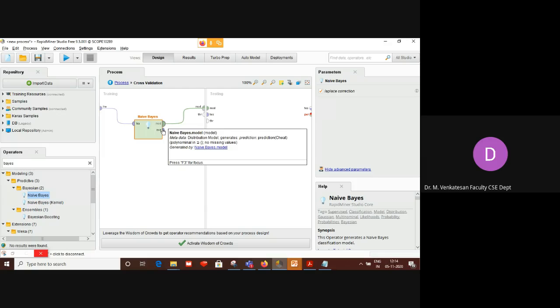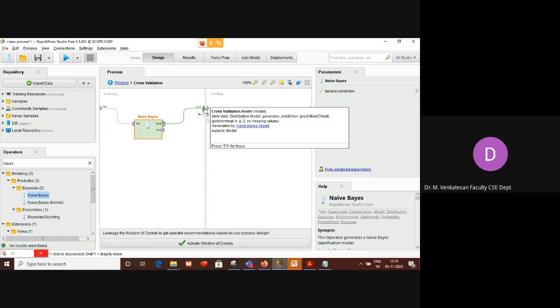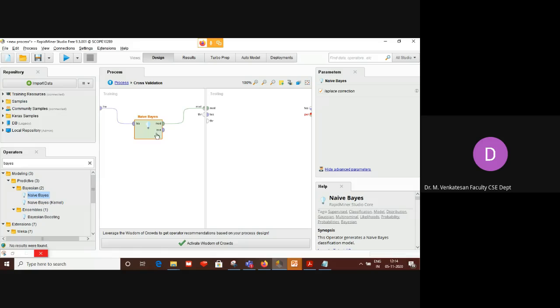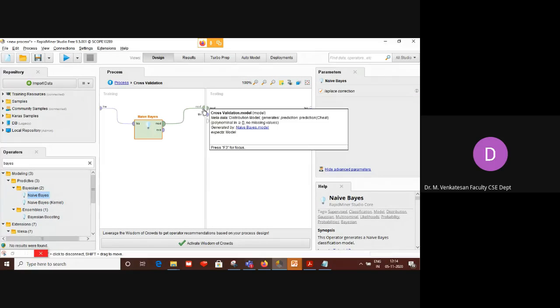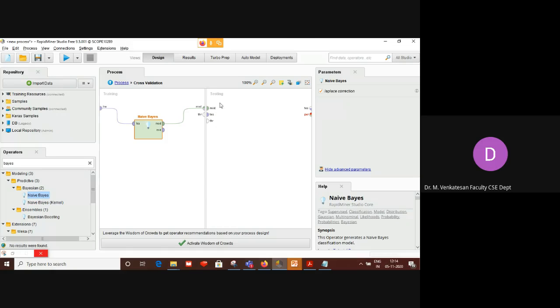So there is a model. The model will be produced. So if you have training data and you apply Naive Bayes on the training data, you will get the model. Correct? Now see the model port: it is on the left hand side, and you will get it on the right hand side. That is a port and the model. Is it clear up to this?